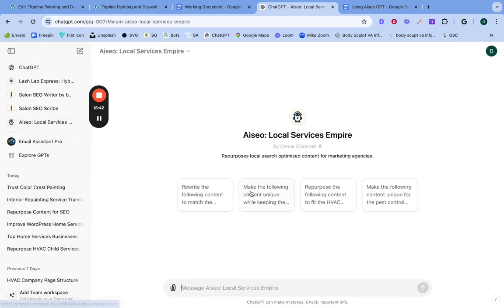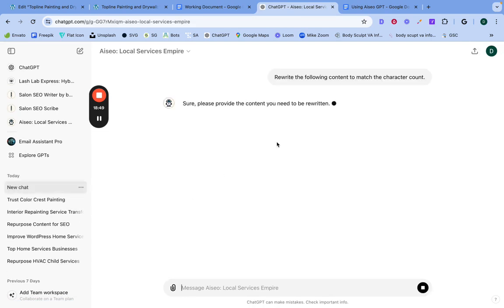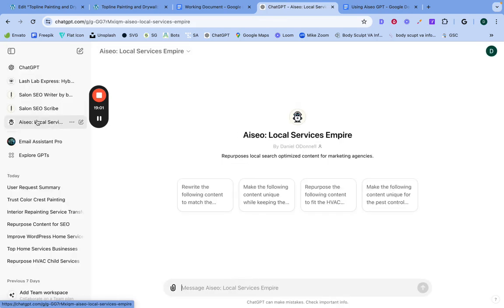Let's mess around with the conversation starters. These work very well too. Rewrite the following content to match the character count. Sure, please provide the content you need to be rewritten. And so then you would just paste in your content and it would rewrite it to match the character count. Let's take a look at a couple other ones.